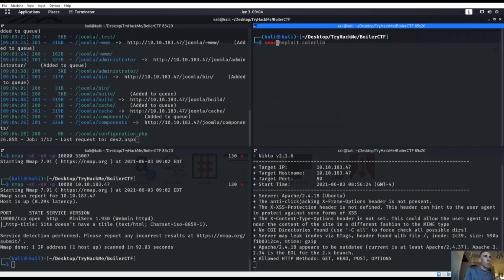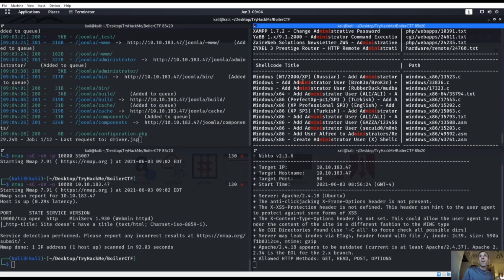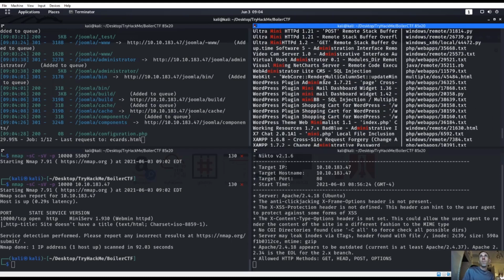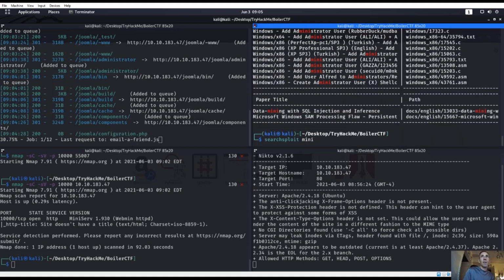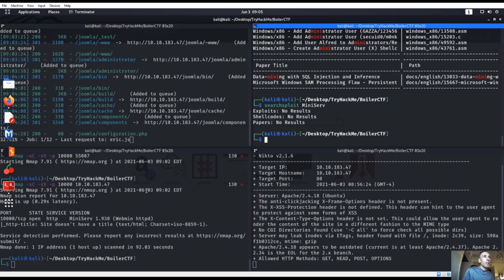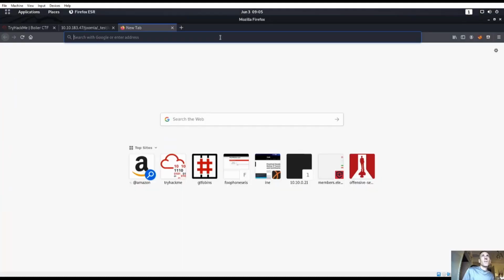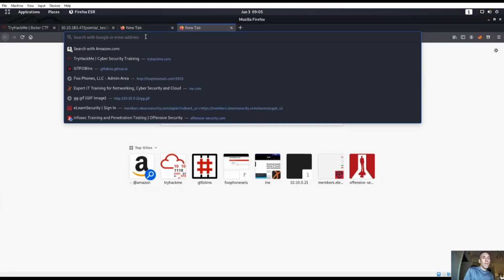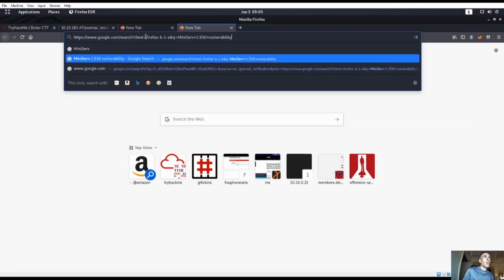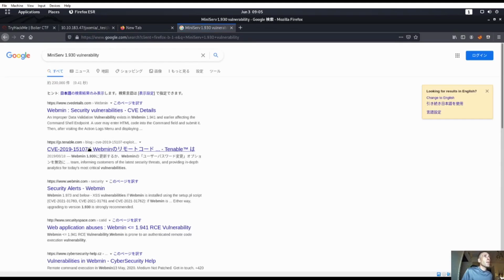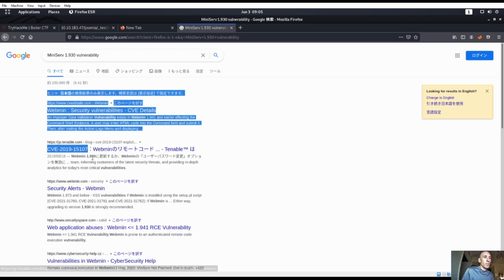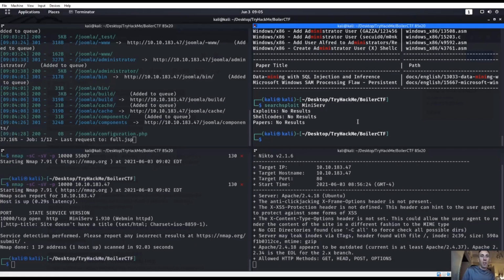Actually, I'm going to search for miniserve right now. Search exploit mini. Okay, what about miniserve? Nothing. Let's try that miniserve 1.9.30. We can also try that. Miniserve 1.9.30 vulnerability. Alright, and looks like we have a 2019 one. Let's try this guy. Let's try something like this first. MSF console.